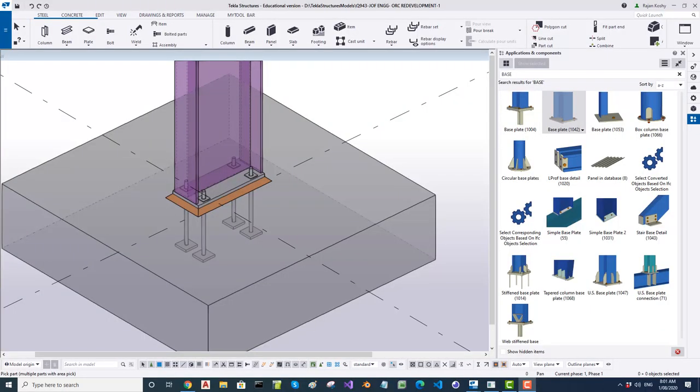Hello, today we are going to look at base plates. Along with the base plate, we are going to investigate a very little bit on the component catalog. So if you click this icon, this dialog box will come up and you can put a search here, base, and hit enter, and this is what comes up.